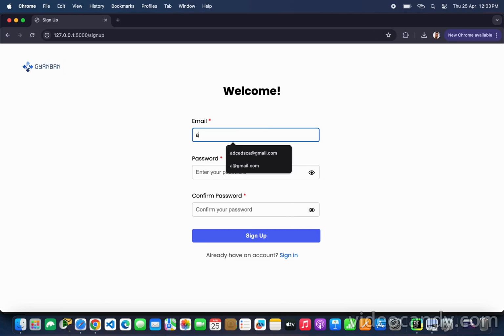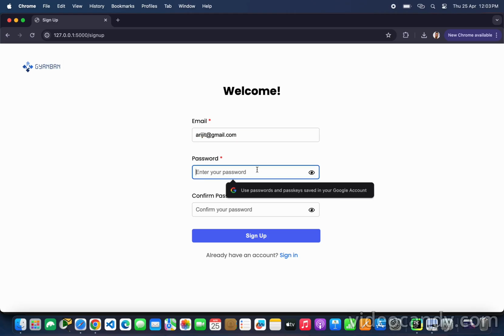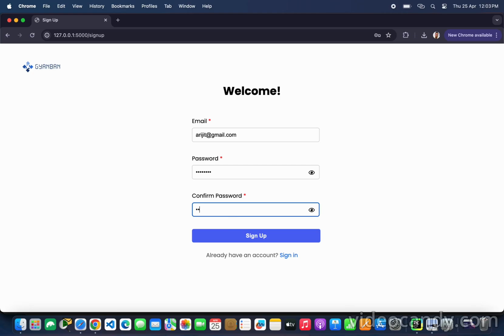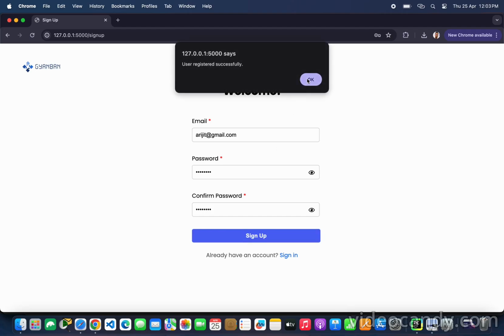Enter your valid email ID under Email section. Enter a strong password under Password section. Re-enter your password under Confirm Password section. And click on Sign Up button. Your account will be registered successfully.